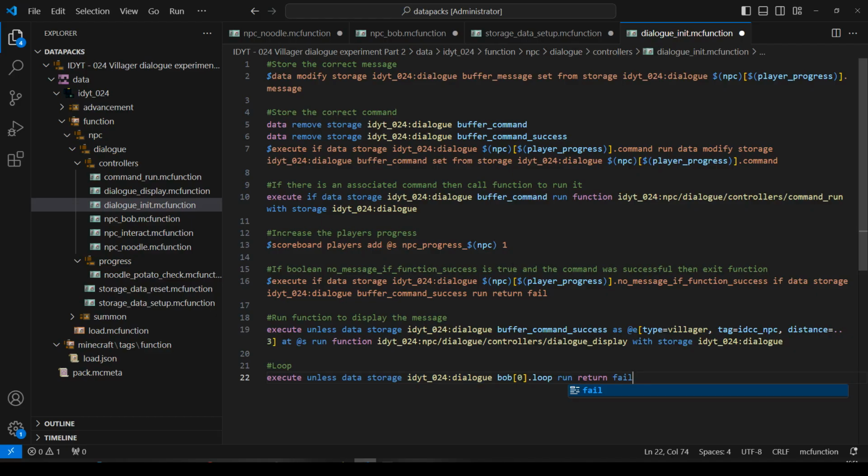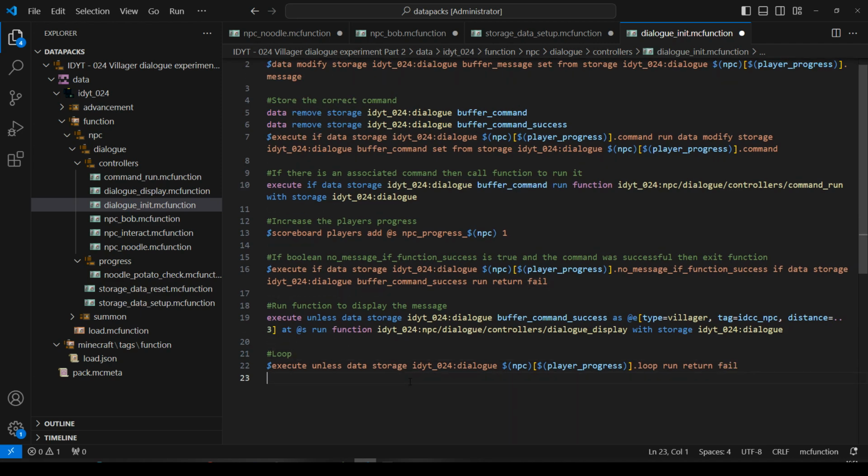That's okay, because before we set it up, we were using NPC, bump, and our player progress was stored in there. And then we'll just say, use the macro data. Okay, so if in the current NPC's current message there is no loop function, just exit this function. Okay, but if there is, we'll keep going.